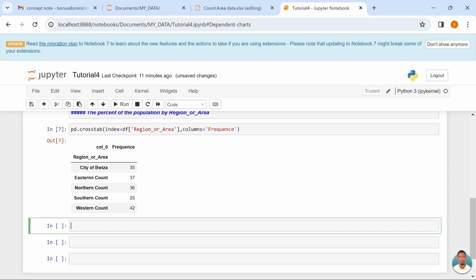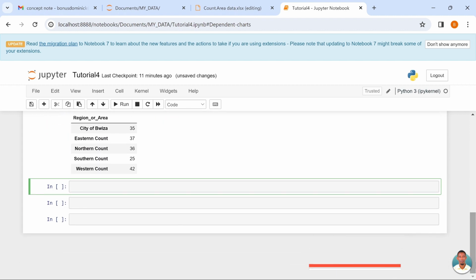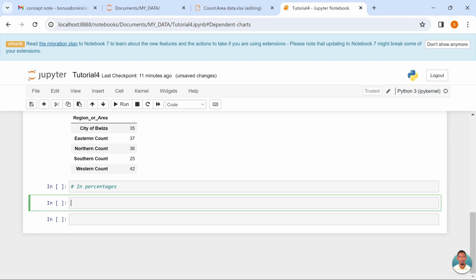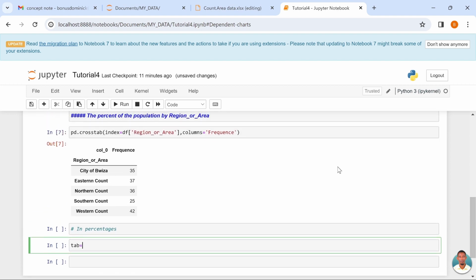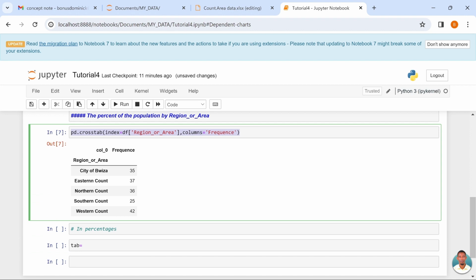Now, let us change this table. Let us report this table in percentages. You create the new variable called, for instance, tab or any variable. Copy your command for the above frequency table.